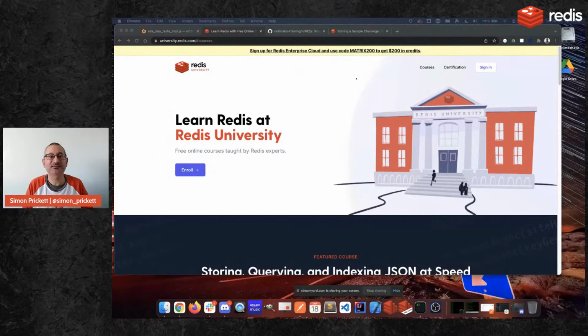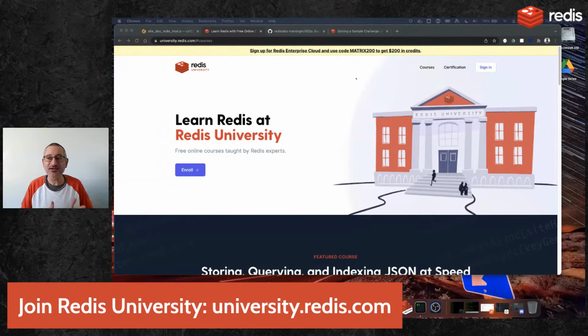So this is Redis University. What's Redis University? Very quickly, it's a free way to come and learn about Redis in many different ways. You can learn about Redis as an application developer. You can learn about it as someone that has to install and maintain and grow a Redis cluster. So we have a course for that.